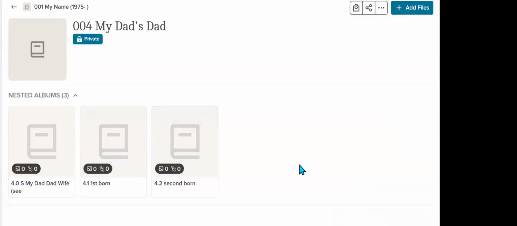And I would only load in that top level, just photos of just them. And so my cousins are going to be under here. So for the firstborn, I'm going to put their spouse and their children under there.